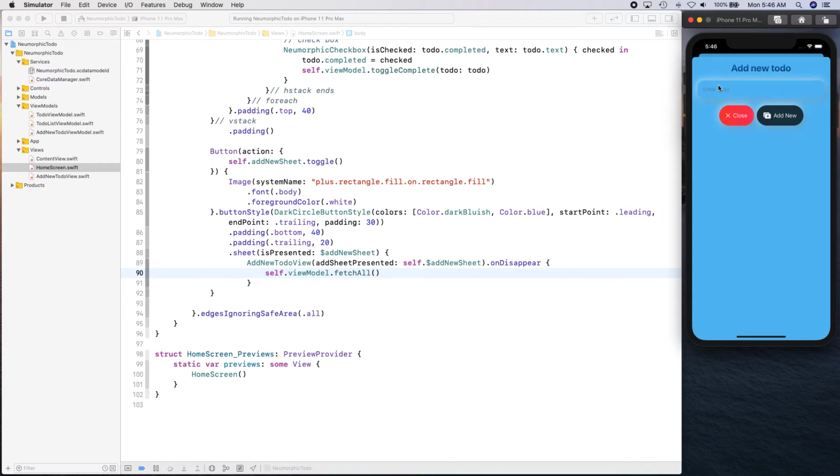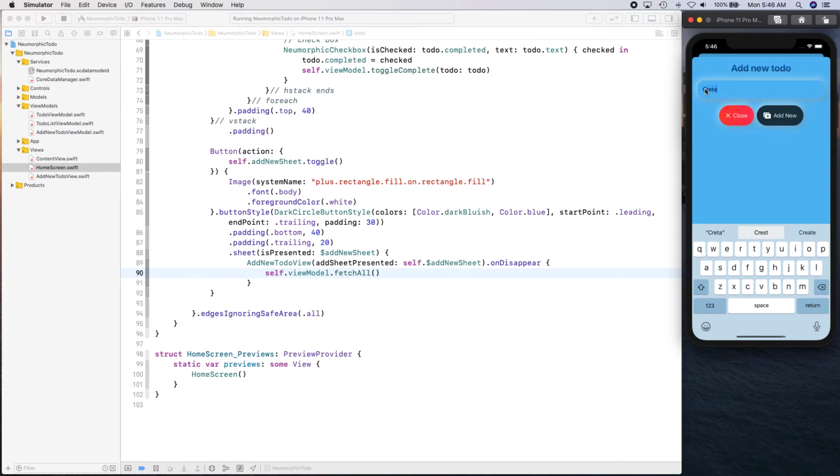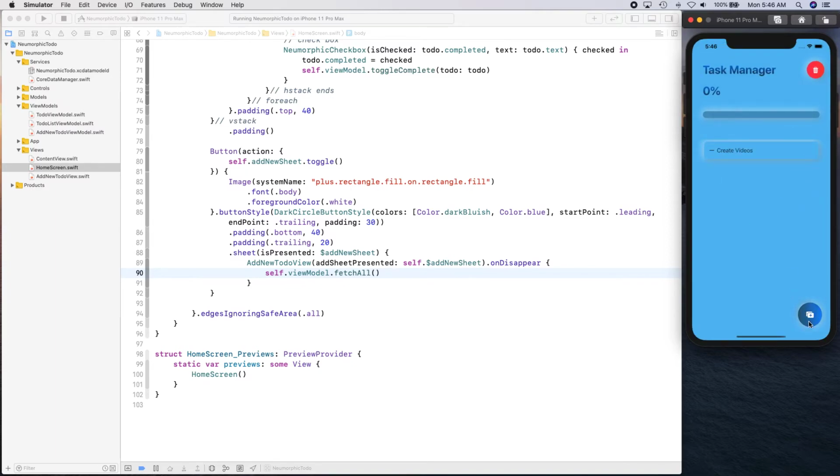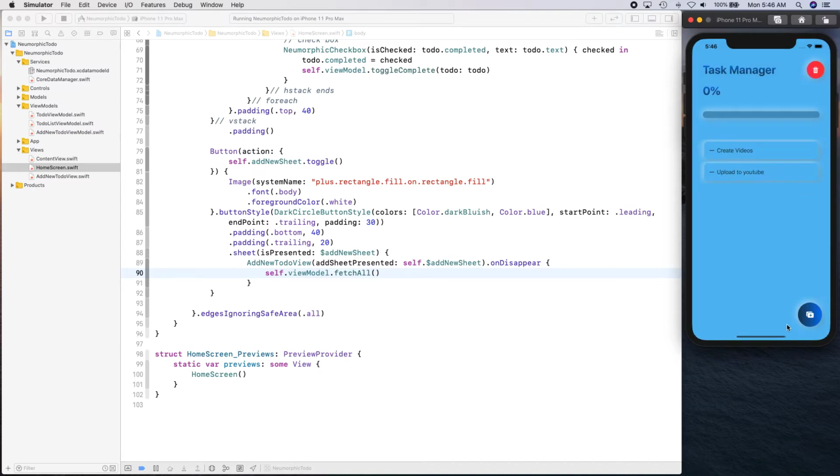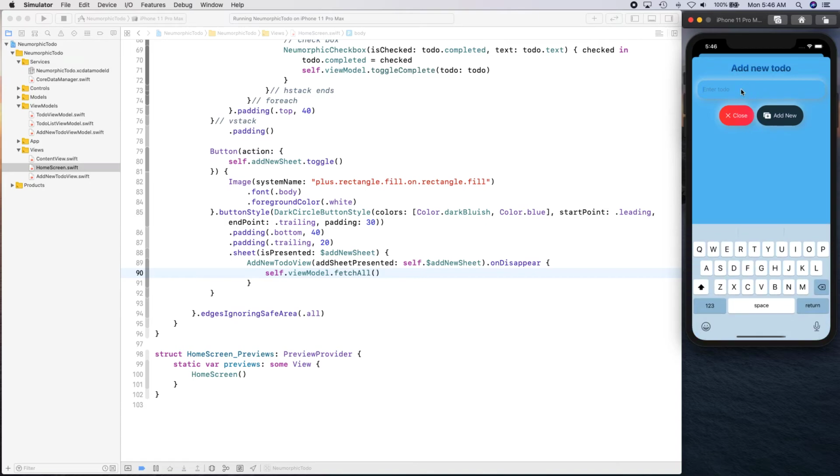Okay, there we go. All right, so add is working, and close is working. Let's go ahead and check this, and awesome. There we go. So we have completed 100% of tasks, and we can delete, so our progress goes to zero, and we can go ahead and add more.